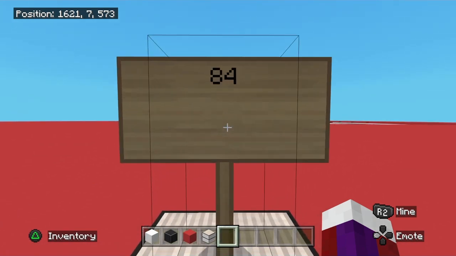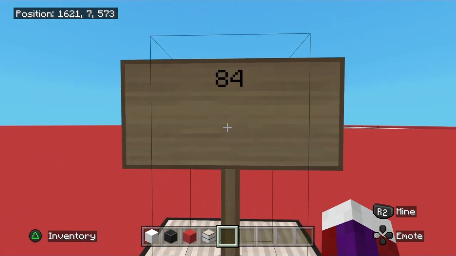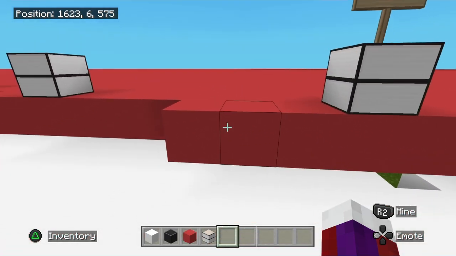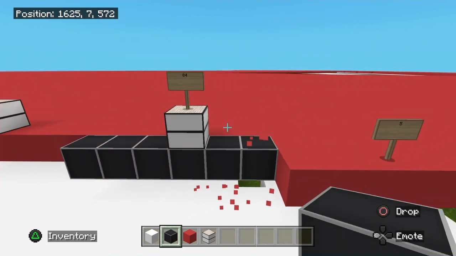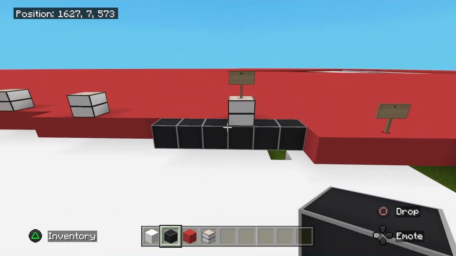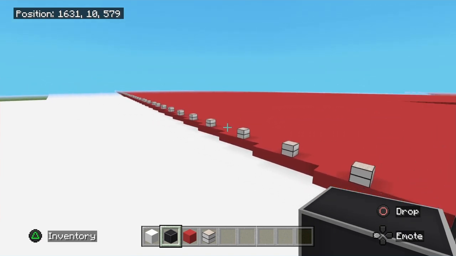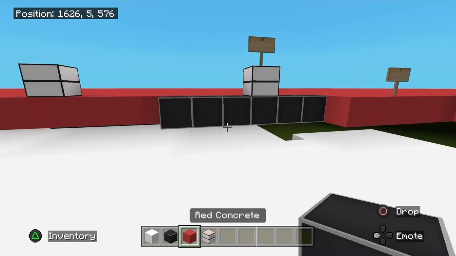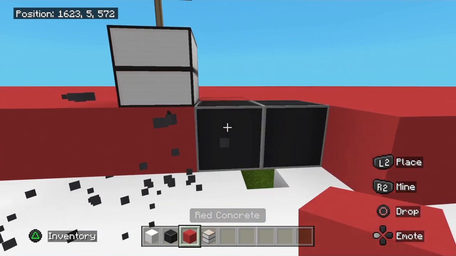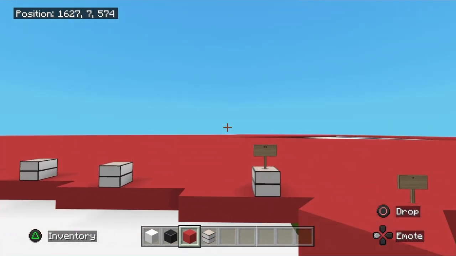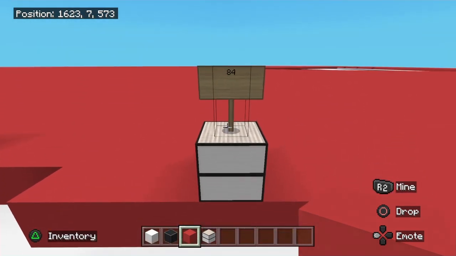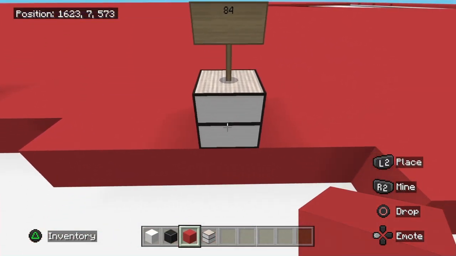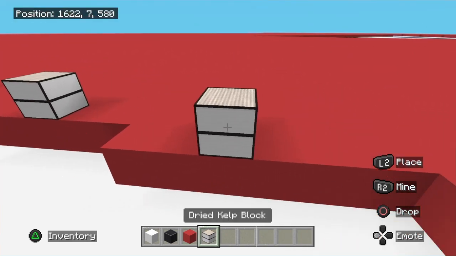So you're going to have 84. You have 84 of the 6 blocks. So again, we have 1, 2, 3, 4, 5, 6. We're going to have 84 of the 6 blocks. Alright? And again, 84 on the other side as well. Both sides the same.